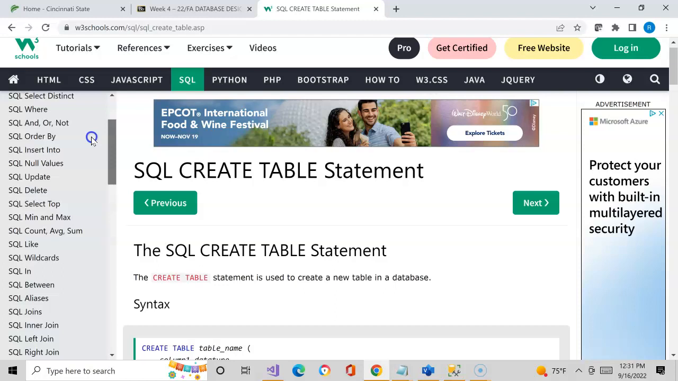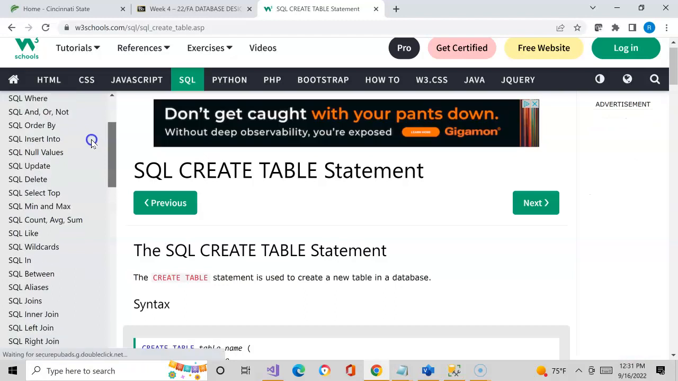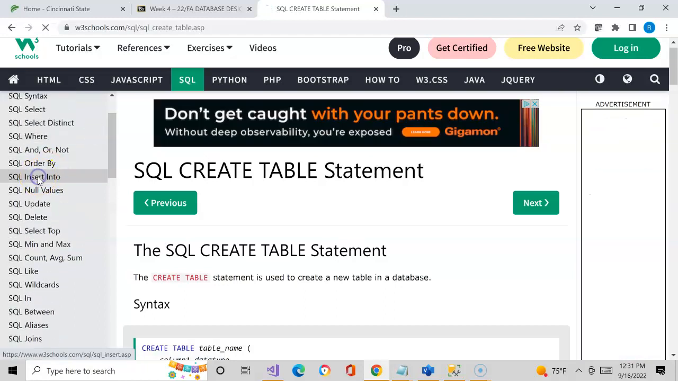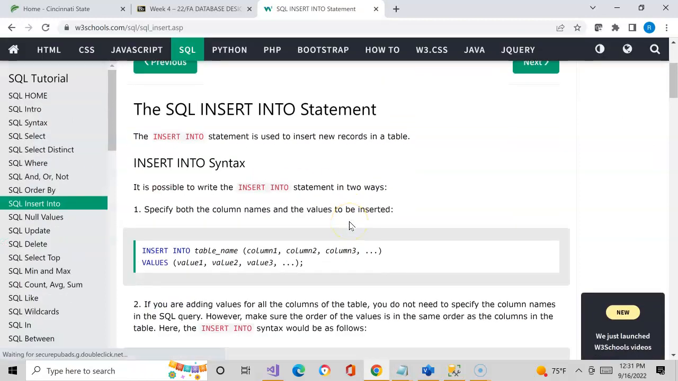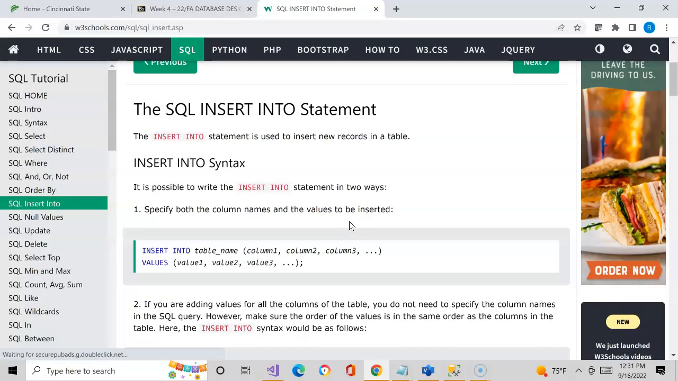With that said, the first thing we're going to talk about when it comes to SQL is insert. For us to get data into the database, we have to use an SQL command called insert. Insert's fairly easy, but it does require exactness. You can't misspell things.